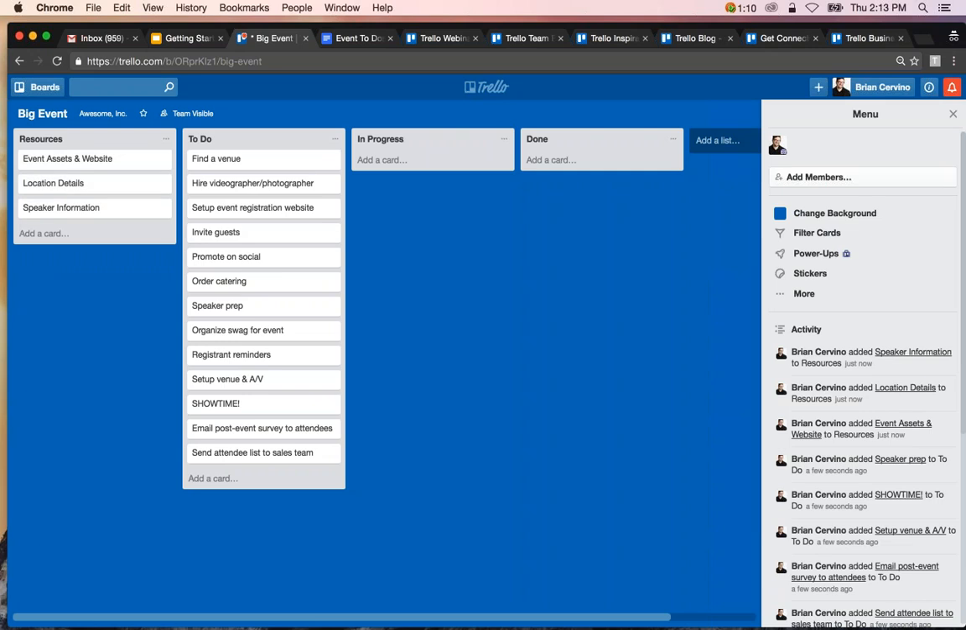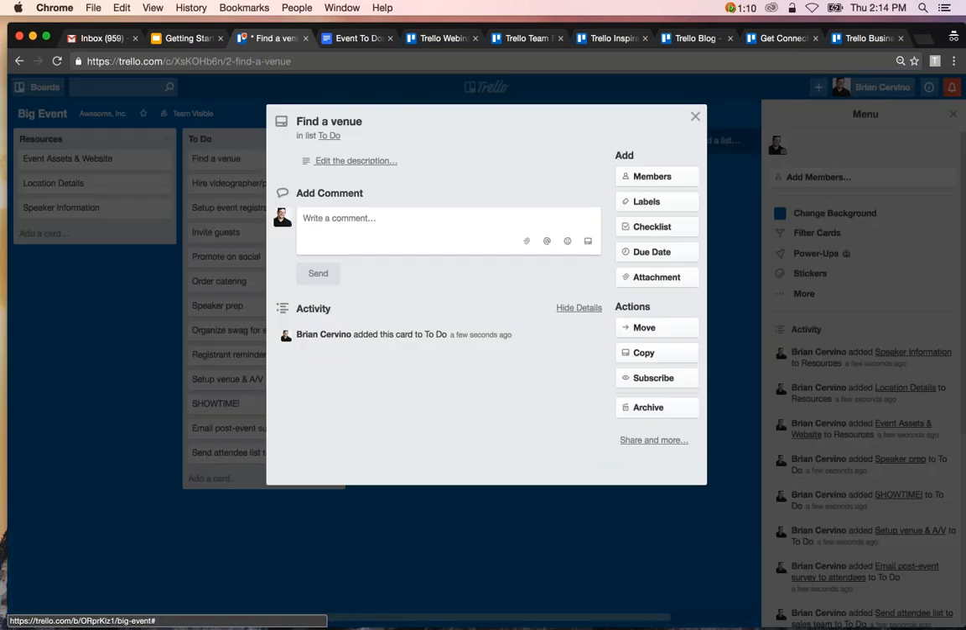So at this stage, the cards on the board simply show us the work that needs to get done in its simplest form. However, by clicking on a card, you can open it on the card back and add a lot more information like descriptions, checklists, due dates, attachments, labels, and more, which I'm going to get into. So let me give you a more in-depth tour of the card back and demonstrate some of its features.